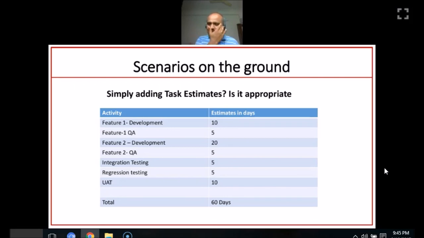Similarly, when activities are arranged in a parallel way, you can crash the schedule. I'm not saying that everybody is following this, but my message is very simple: project activity sequencing on the ground is not happening to the fullest sense, because of which we are not able to arrive at realistic schedules. When realistic schedules are not coming, it applies a lot of stress on the team, and ultimately we are not able to provide the right solution at the time that we committed.